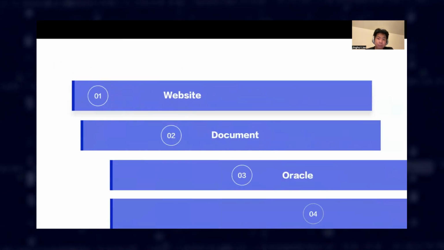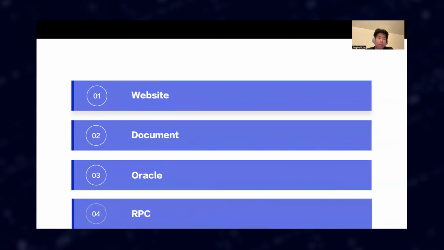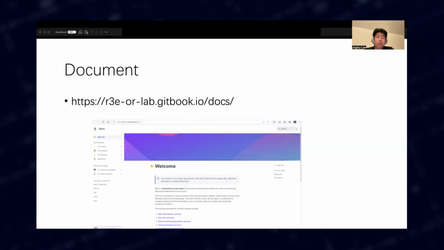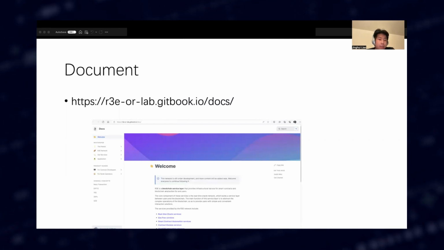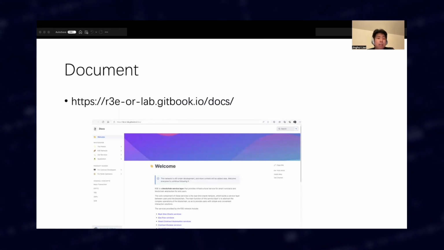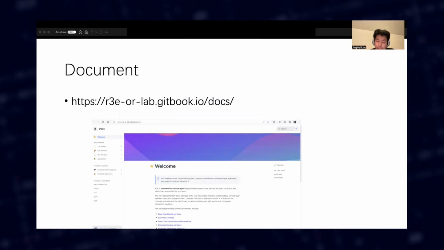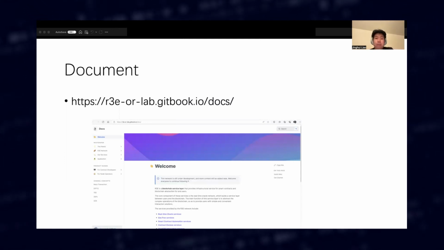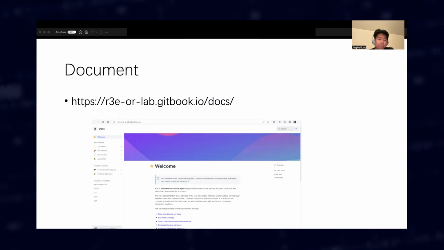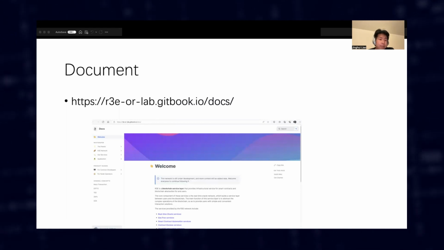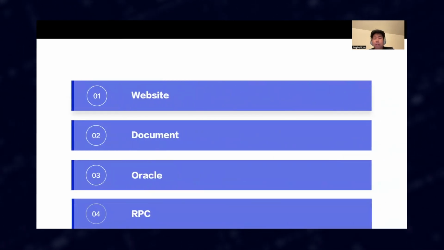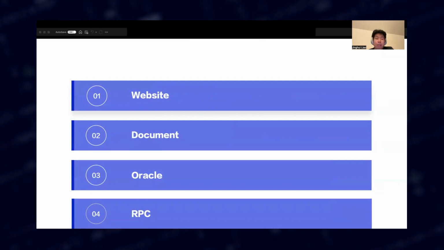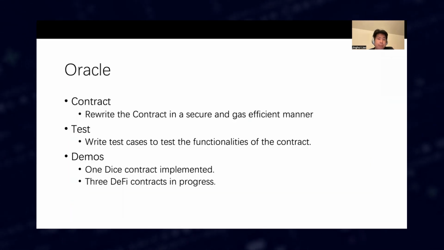And we have the documents. We also organized our documents into docs and put them online in public, and we also added the reference to our website. Aside from the documents and the web pages, we also did a lot of work on the Oracle coding.